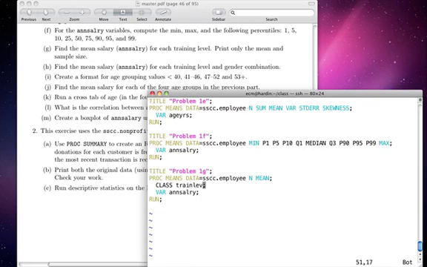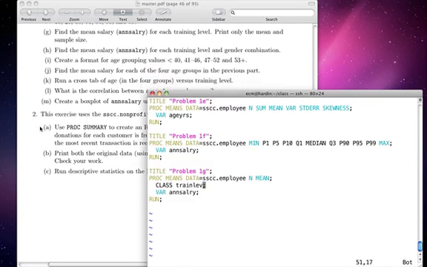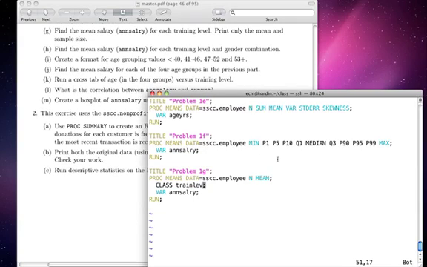Now, I didn't tell you to put the formats on, but let's put the formats on. So to put the formats on, I need a format statement. I'm just going to yank this. So yank, yank, then put, change word, format.